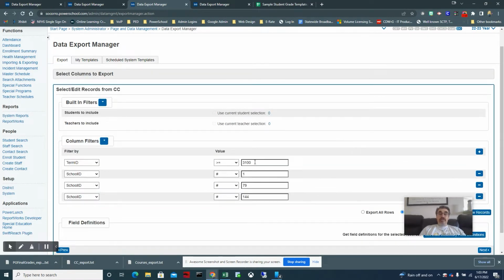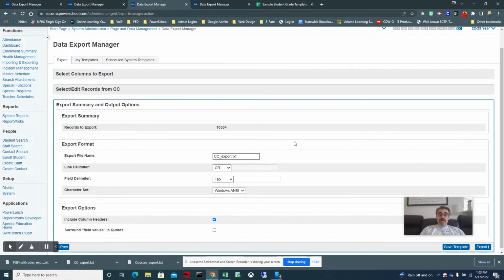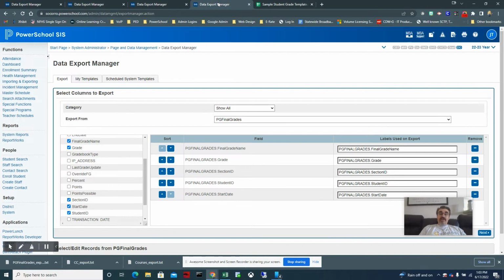The term, I want greater than or equal to 3,100. 3,100 is the current school year. And again, I'm excluding all the CC data of my elementary schools because there's no sense exporting all of those. So far, so good.